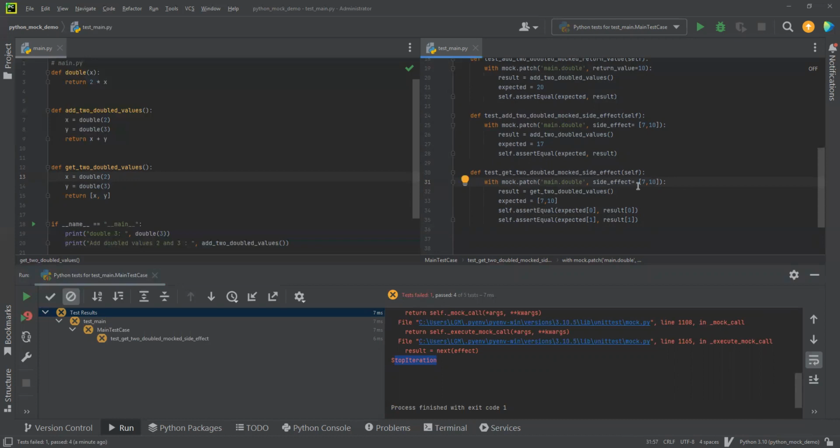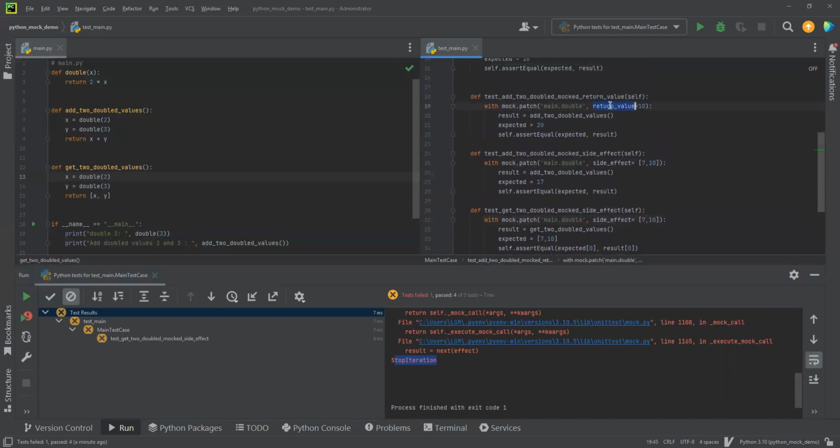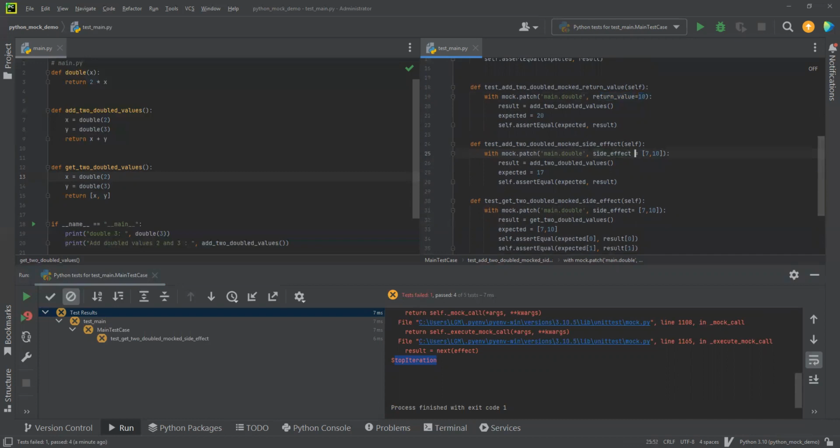So you have seen that we can either specify the return value, and when we specify the return value in that scenario, every time the function is called, we simply give it this return value. When you use the side effect, you can specify a different return value for every call. And it's going to be done in this list here. At index 0, this is the first call, index 1, second call, like that.